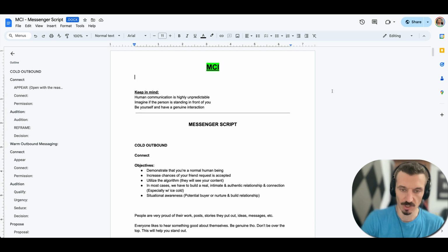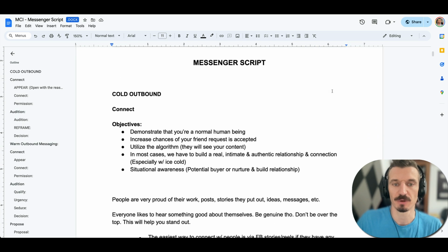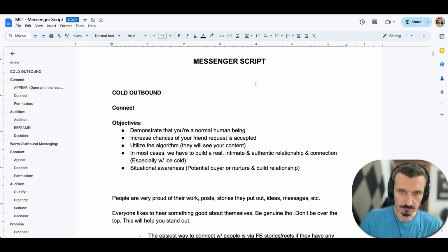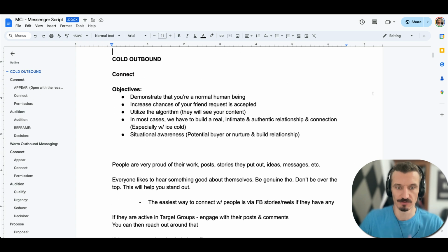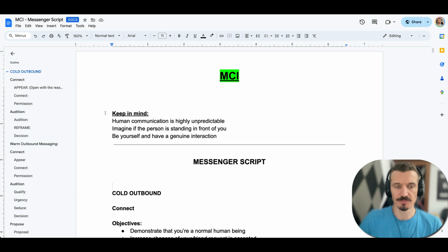So just to show you a little bit about what it is and to explain the context, how to use it. So obviously we start with cold outbound if you're reaching out to people. Some things to keep in mind is that human communication is highly unpredictable. Imagine if the person is standing in front of you, right? The way you would talk to them, it wouldn't be. Sometimes people are awkward in DMs. They forget that on the other side of that conversation is a real person. Be yourself, obviously, and have a genuine interaction, have a genuine curiosity about them and so on. That will help a lot.